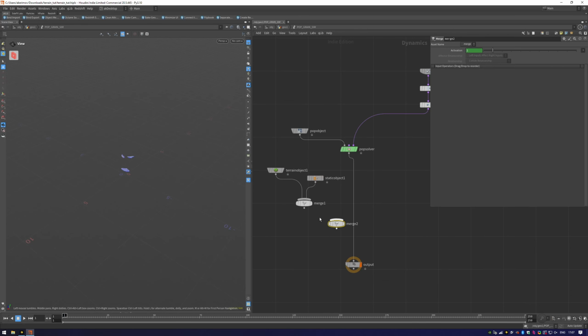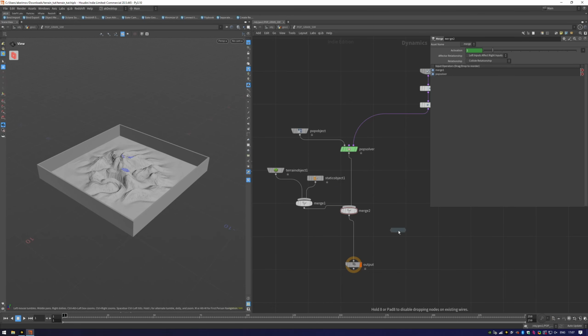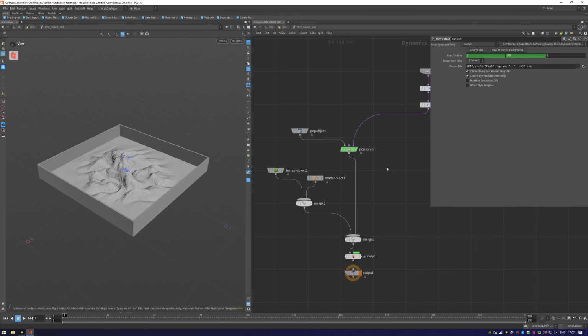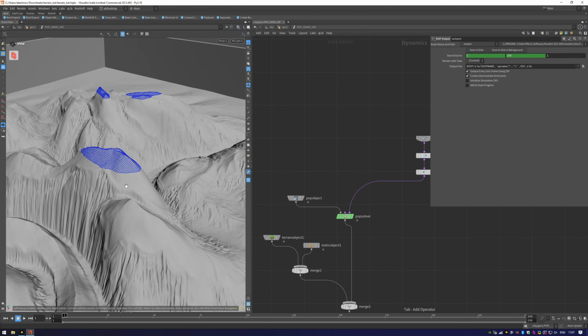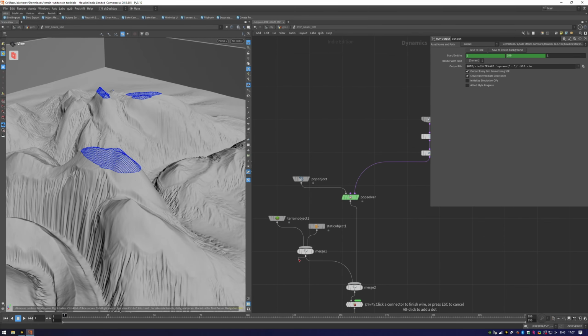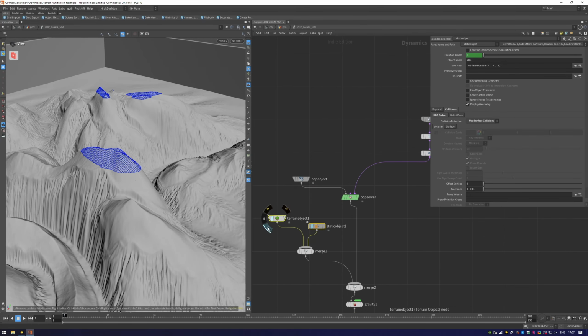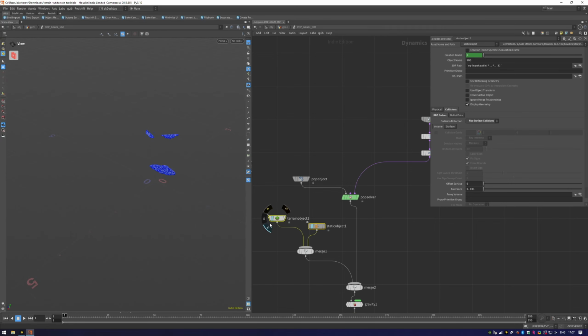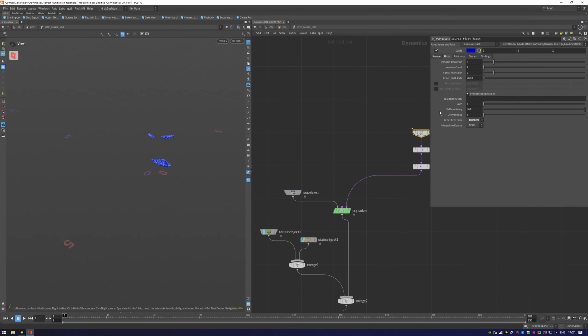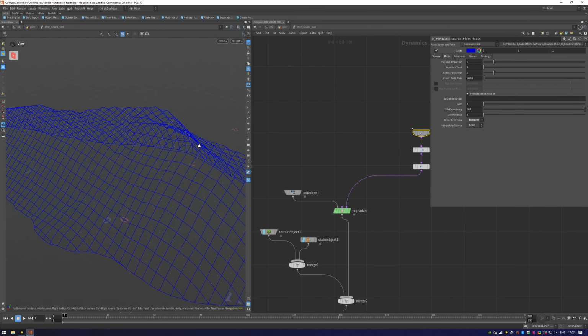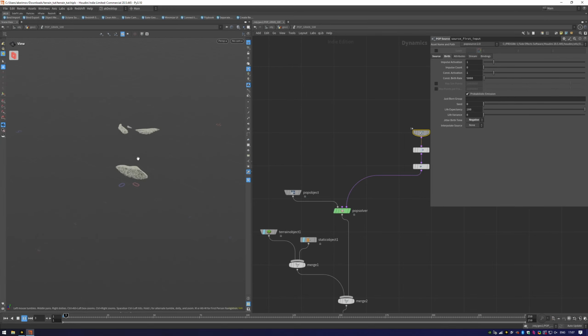Let's create another merge. Let's connect this like this, and then also what we're going to do is use a gravity force here, something like this. If you actually press play here, you need to turn off the visibility here, and then also let's turn off the visibility of the source geometry here. And if you hit play, this is what you get.